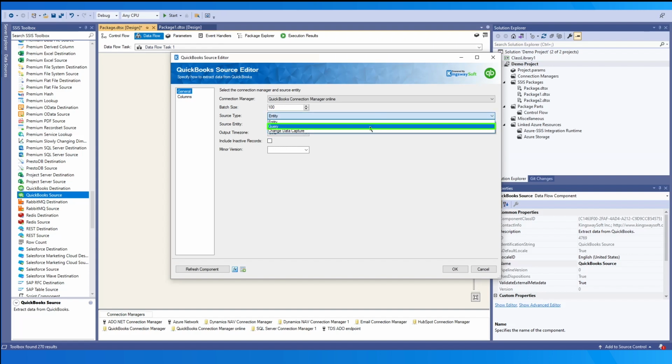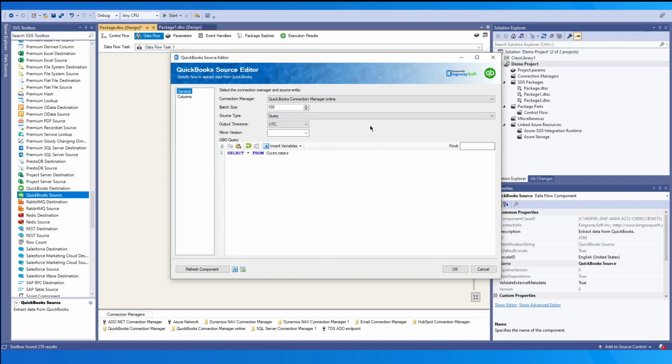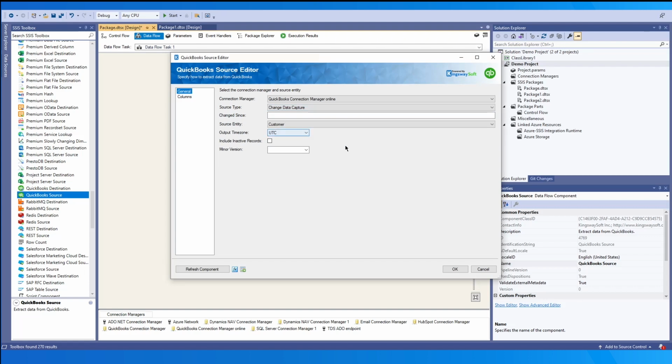When query is selected, you would see at the bottom the QBO query window, and a filter would be provided. We can select all the customers that are active and have them ordered by their display name. Variables may be inserted here as well into the query to replace static values. The change data capture operation is used when you want to track changes without having to retrieve all the records.